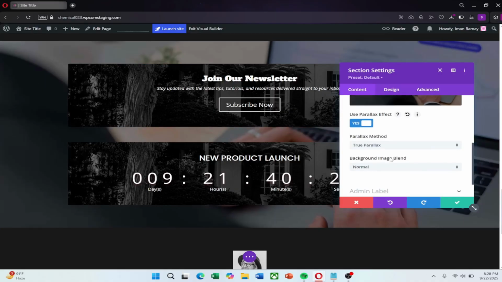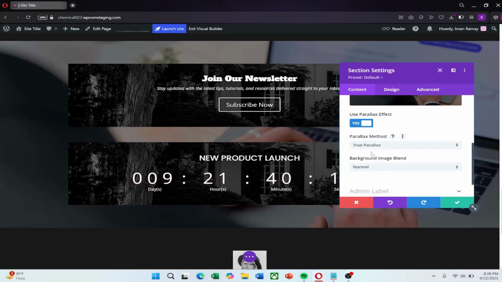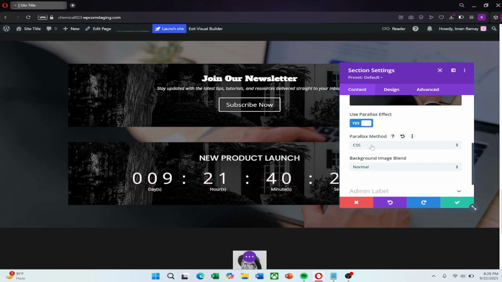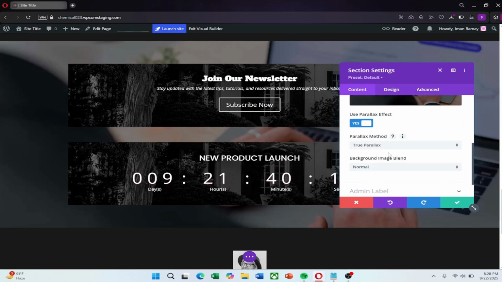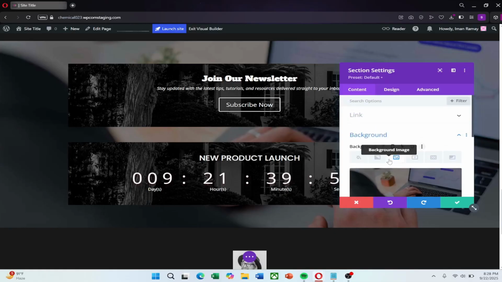Divi gives you two types, True Parallax and CSS Parallax. True Parallax moves the background image at a different speed than the foreground content, creating depth as you scroll. CSS Parallax simply fixes the image in place while the rest of the content scrolls over it. Try both and see which one fits your design better.